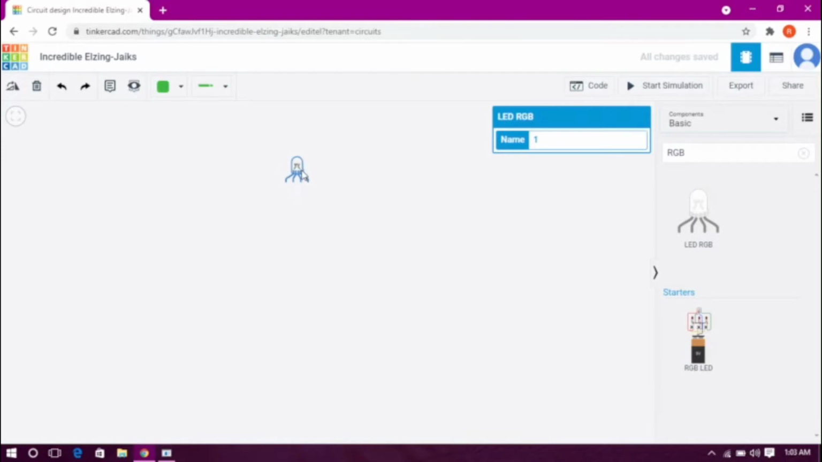So this looks white and it has 4 terminals, right? So basically RGB stands for red, green and blue, right? These 3 colors, right? And when we mix that, it becomes white, right? So that is the significance of this RGB LED, right?